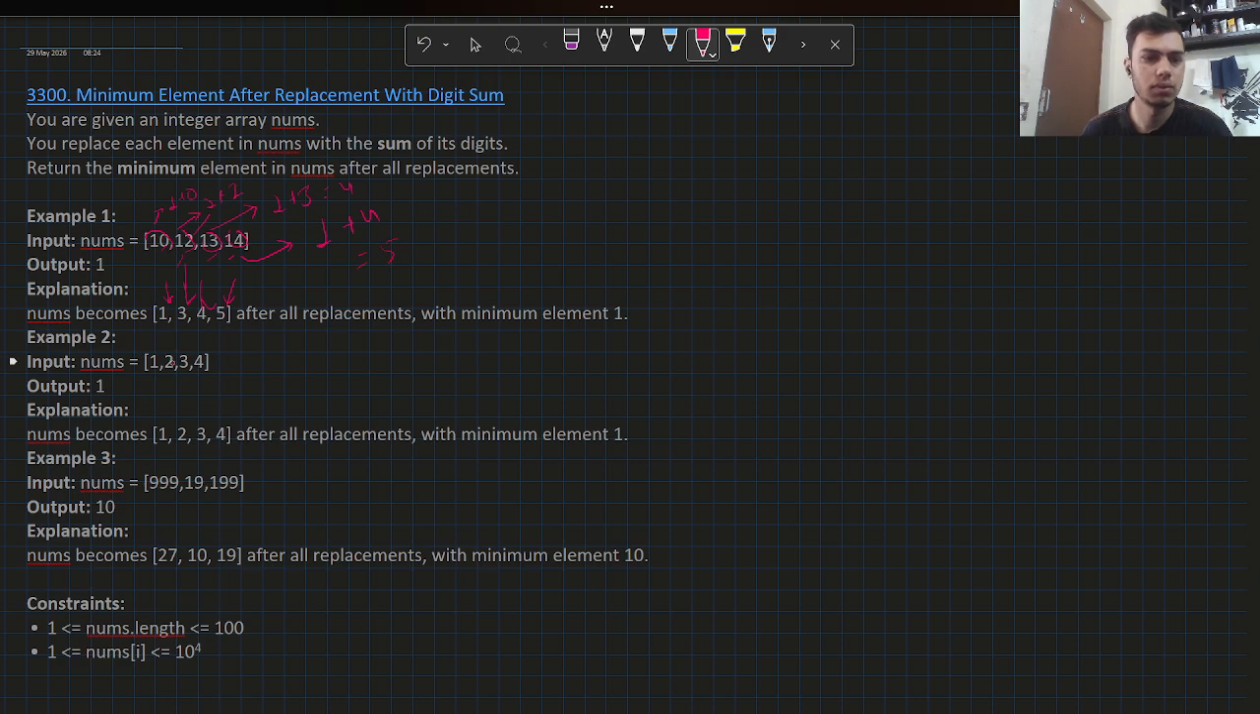Then what we find out? We find out 1, 3, 4, and 5. What we return is the minimum value of the array after the digit sums. In the second example, we have 1, 2, 3, 4. Then we sum the digits: 1 is equal to 1, 2 is equal to 2, 3 is equal to 3, 4 is equal to 4.